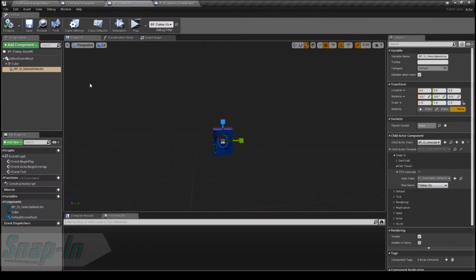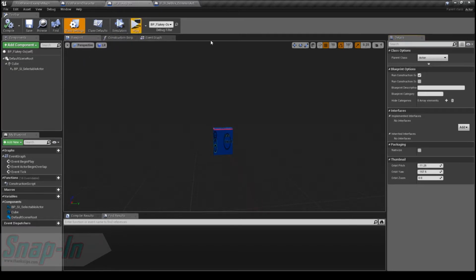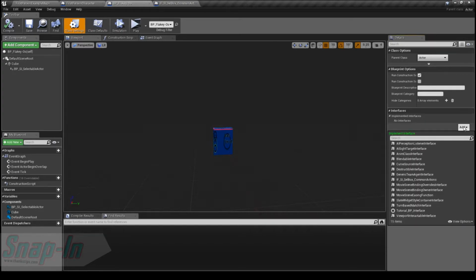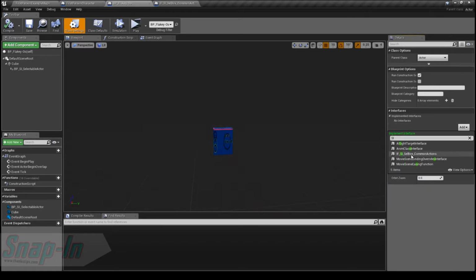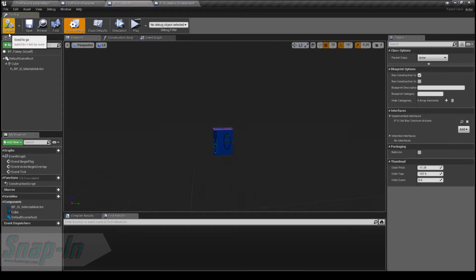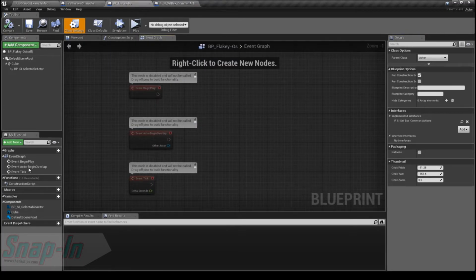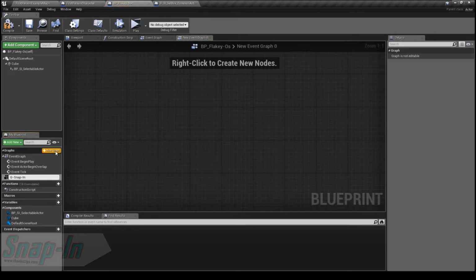So the way that we add that is we go to our actor, up here under class settings, under interfaces, implemented interfaces, click on add. And we're going to type in SnapSelectBox common actions, this one right here. Click on that, compile. And now you can either do this wherever you want. You can do it in the event graph. If you want, you can create a separate one.